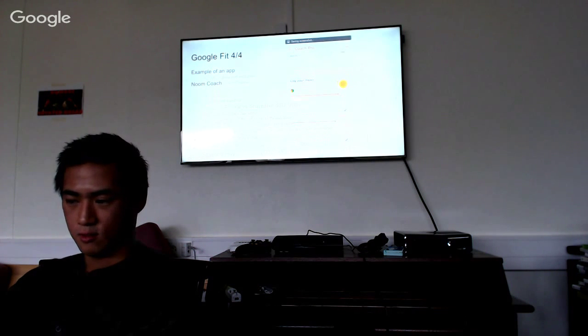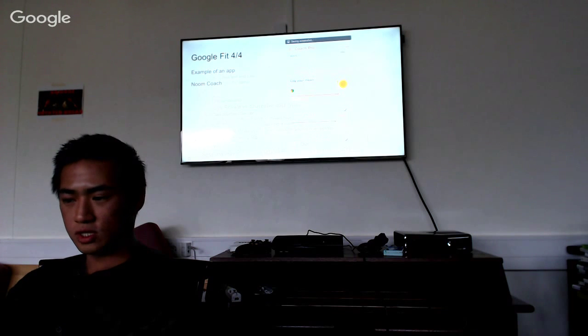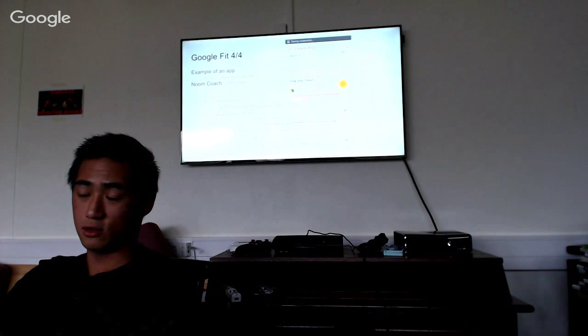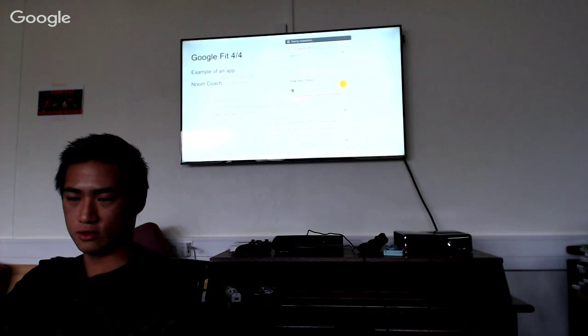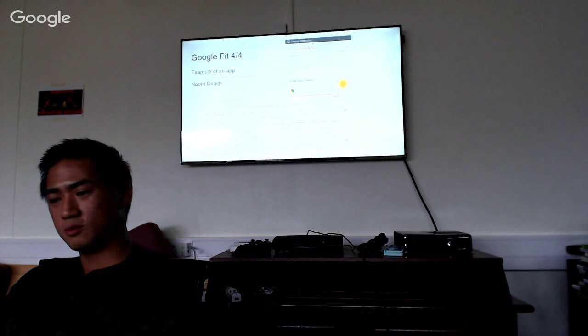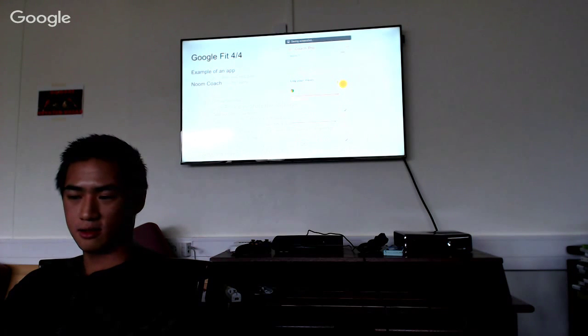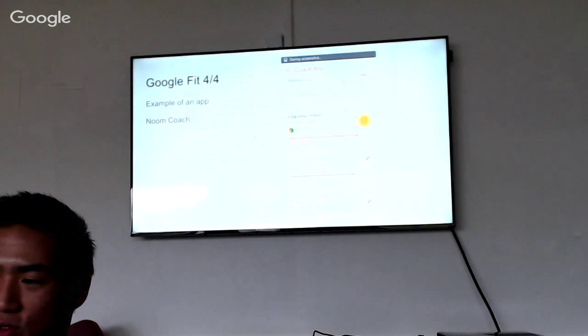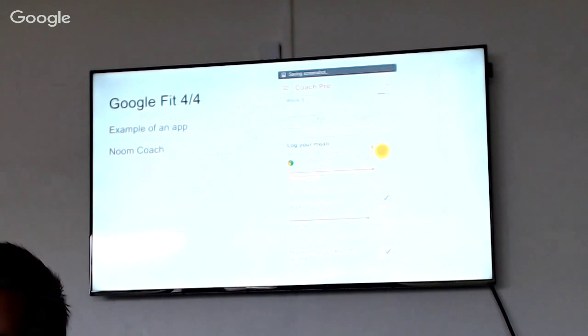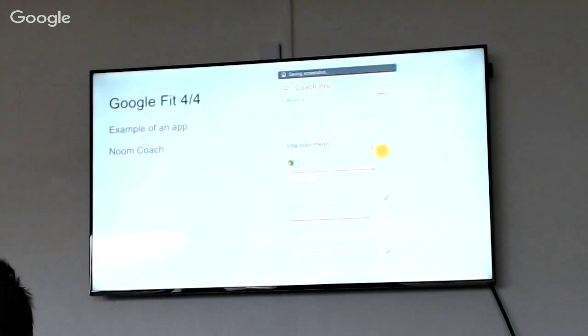This is an example, a screenshot of what is called Noom Coach. They use Google Fit. They also use HealthKit, but for Android they use Google Fit. What is special about this app is that they combine your meal logging with your activities, so they're able to customize how much you're supposed to eat depending on your goal, your height, your activity, and where you are, and try to look for alternatives depending on your location and how much you've eaten today or how much you walked today.